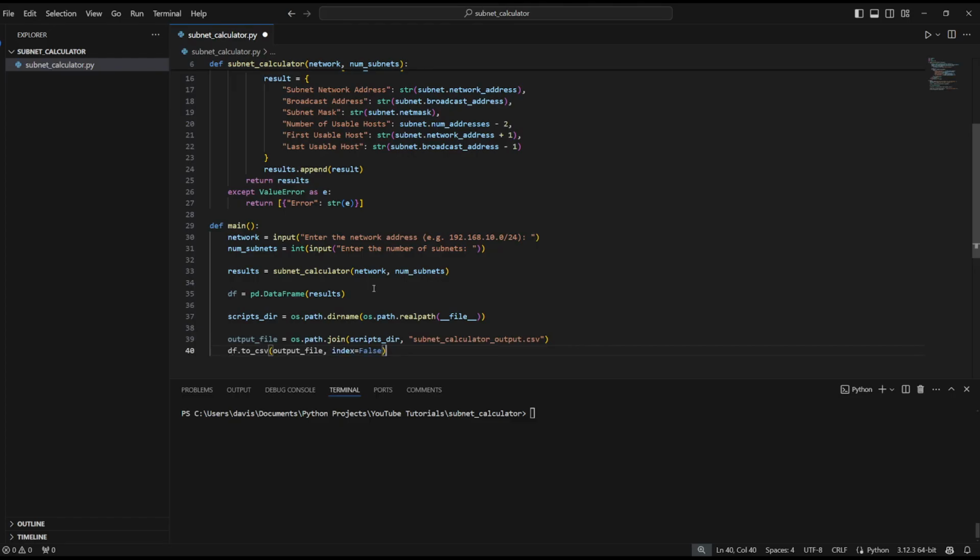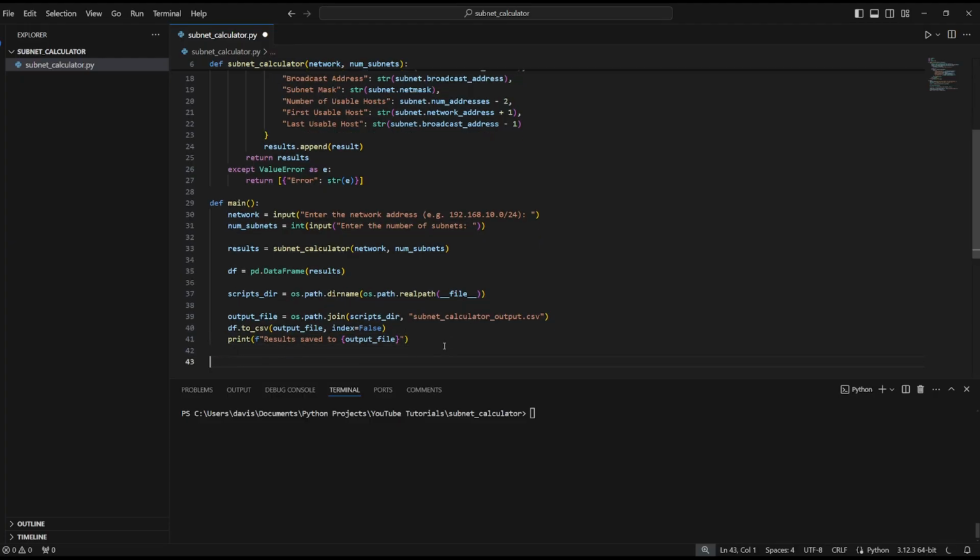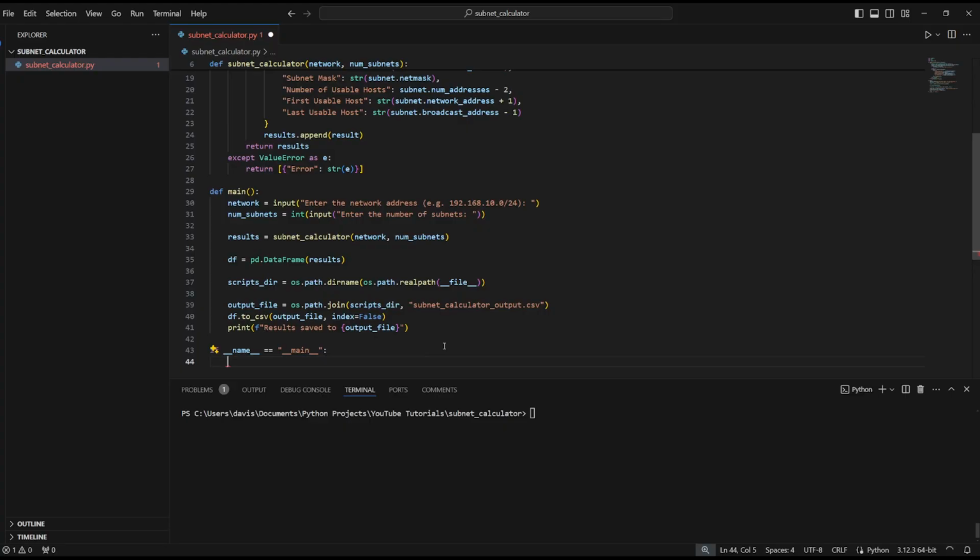Then here we will convert our pandas data frame to a CSV using our output file path. And then we just want to print results saved so we know it's completed. And after that's done, we just need to run our main function.